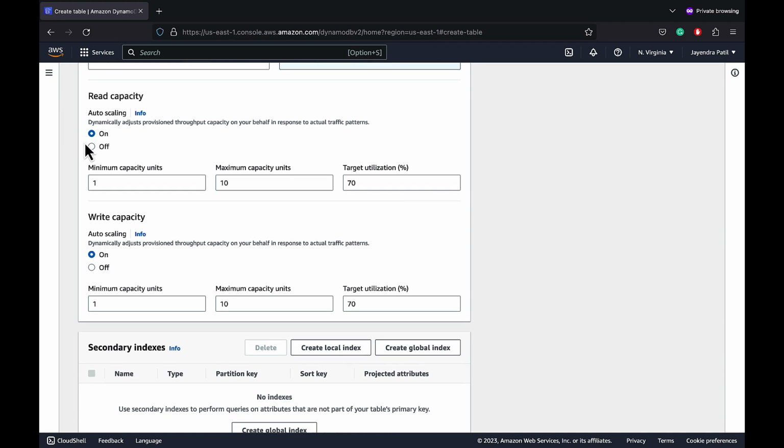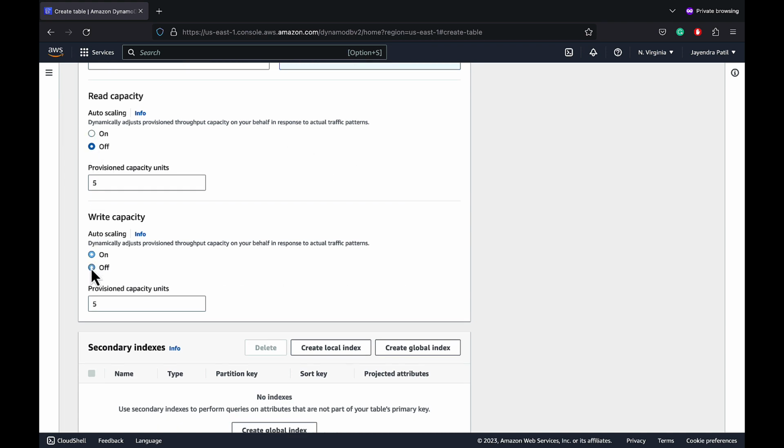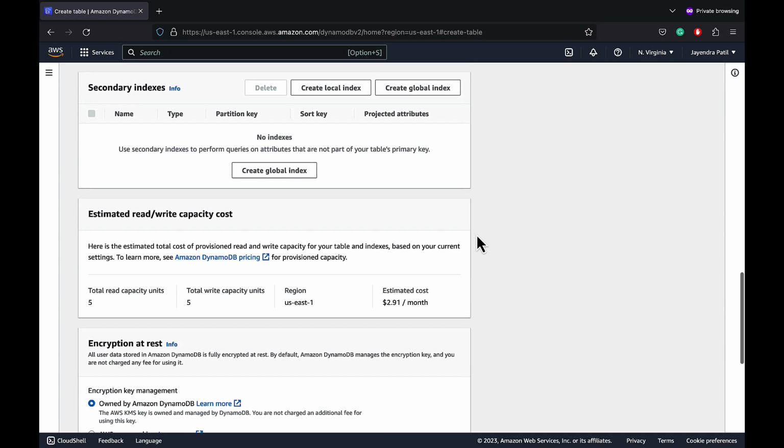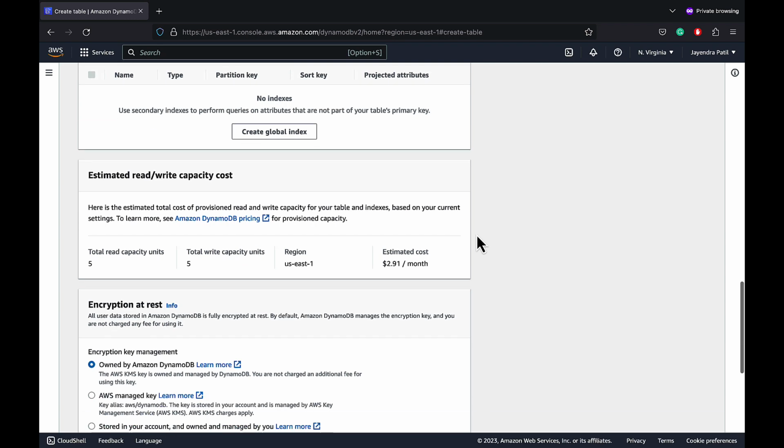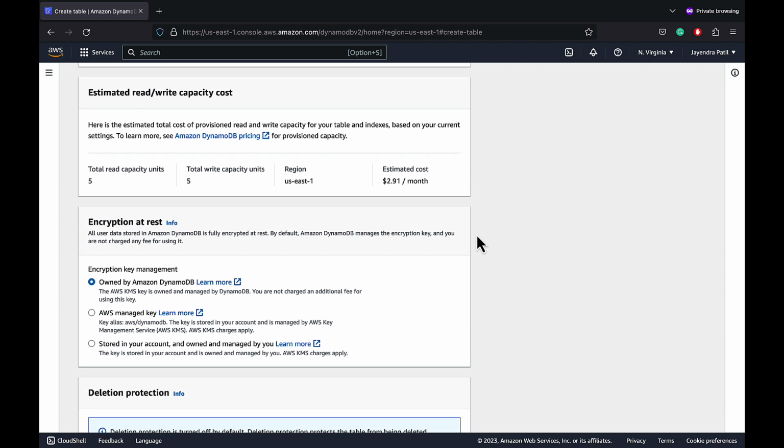Let's turn off the auto scaling and set 5 as the provisioned capacity units for both reads and writes. We are not configuring any secondary indexes for this demo, and we'll cover them in much more detail in our upcoming demos. We will be charged around $2.91 per month with this configured capacity.